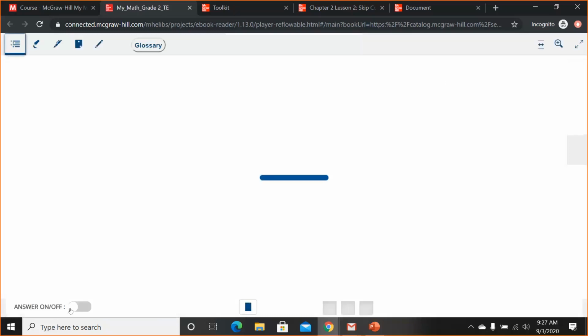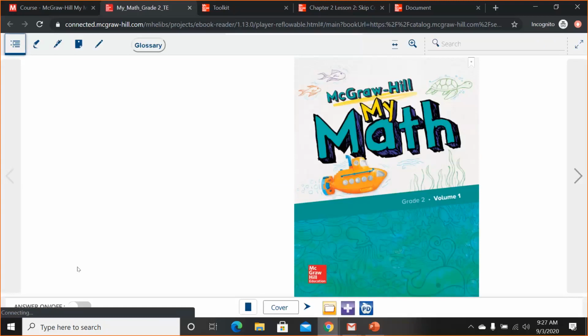I can turn on the answers so that if students have done their homework, you can turn it on and it will demonstrate what the answers were for them. It's a great way to check together. Again, if you're doing remote learning.